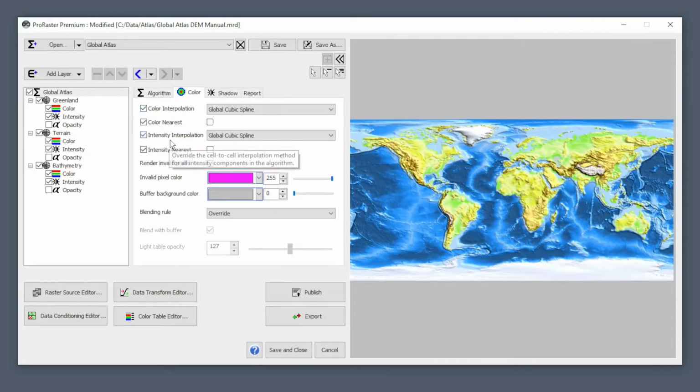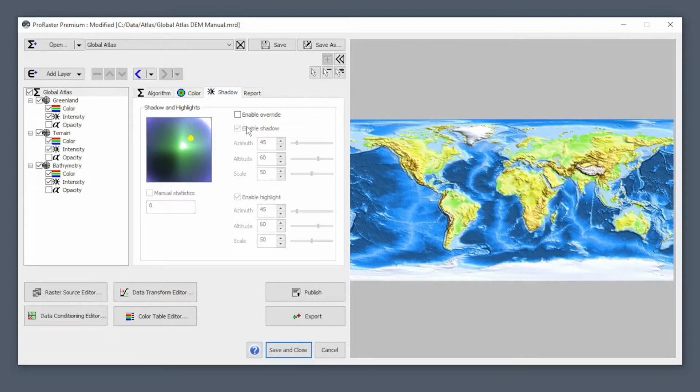There are interpolation settings. These override settings in layers and components. There are background color settings. These, of course, are specific to algorithms. And blending rules, which, of course, are also specific to algorithms. It has a shadow property page. This allows you to change the hill shading and override it in all the layers and components in the algorithm.